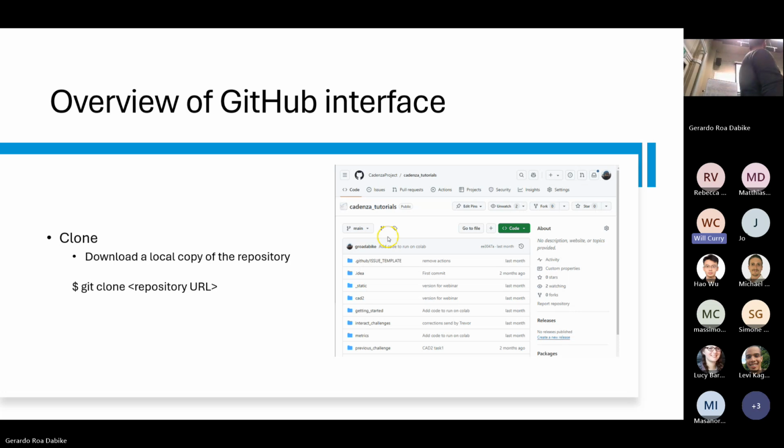There are two really easy ways to clone the repository. Each repository in GitHub has a button on the top right, which is called clone, and it will copy a URL. And then in your computer, you just need to type in a terminal, git clone and the URL of the repository. And that will download the repository, as you can see again in the image.